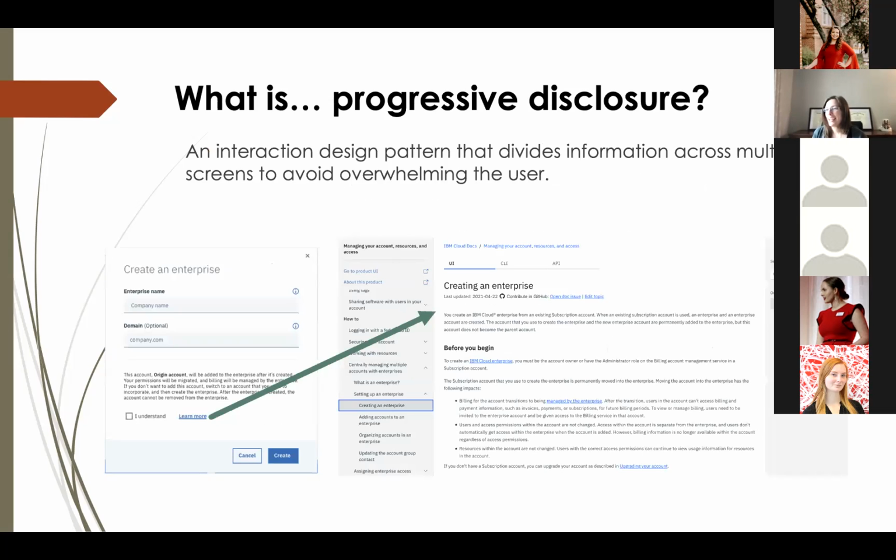Progressive disclosure is a big part of what we do. It's an interaction design pattern that divides information across multiple screens to avoid overwhelming the user. What that means is showing them only what they need to know when they need to know it. Because if you started directly with what's on the right here, which is a complete topic, it could be very overwhelming to users. They don't need to see all of that while they're actually doing the actions in the user interface. So you can see a mapping here: on the left is what we actually included in the user interface.